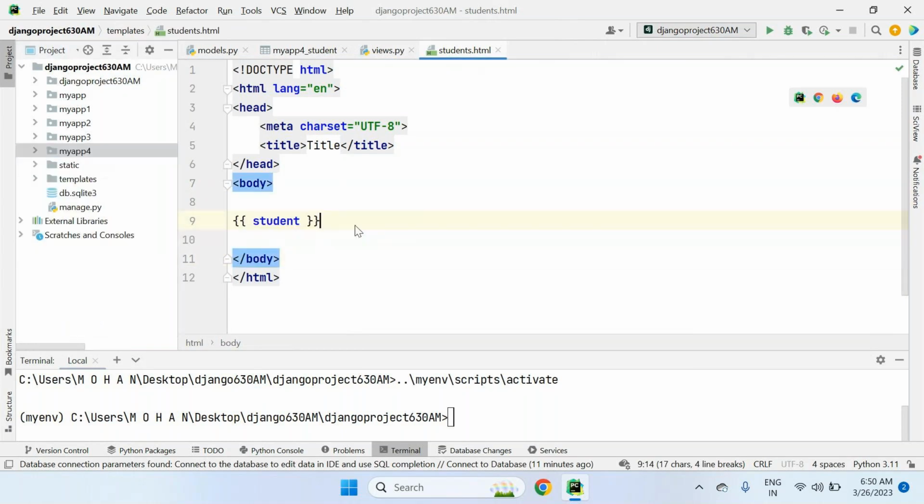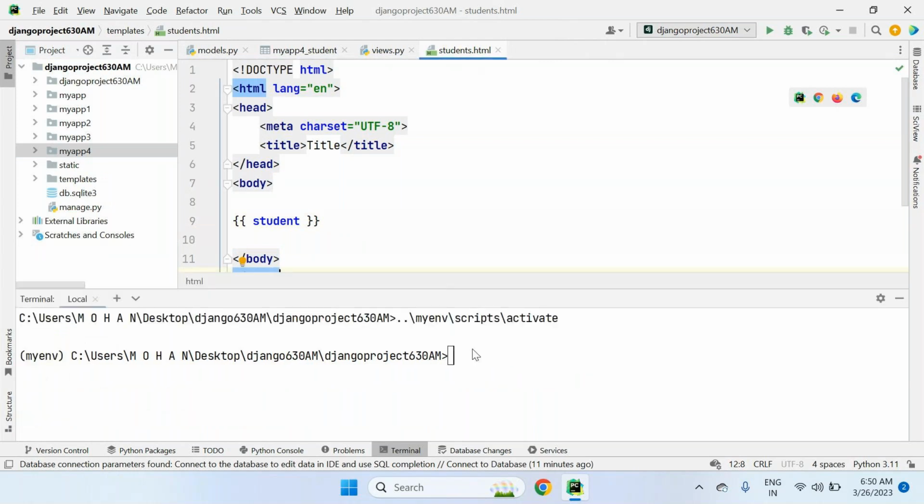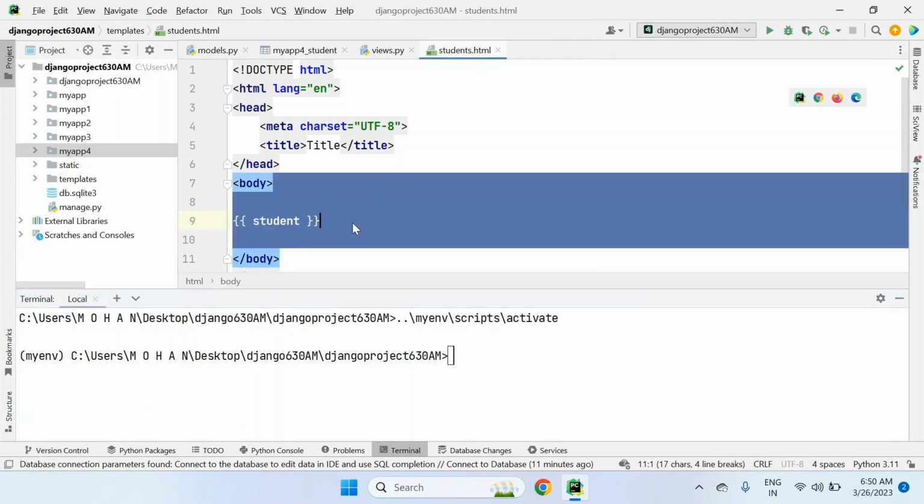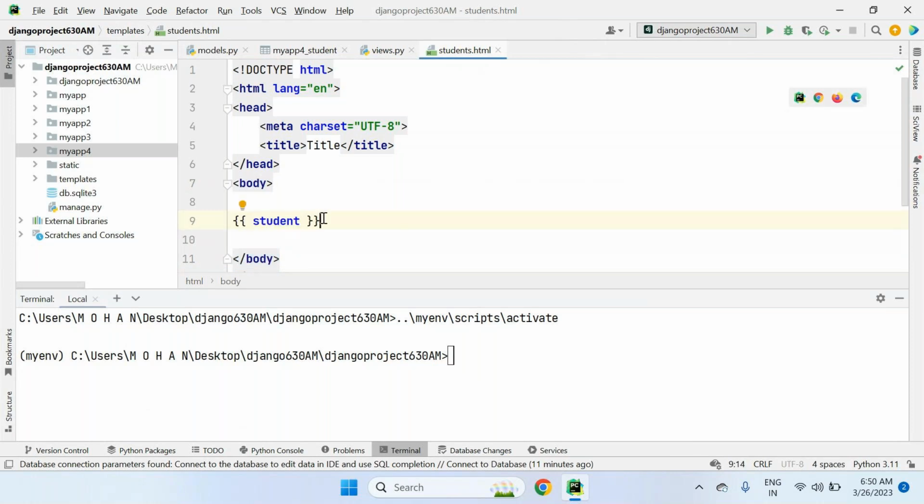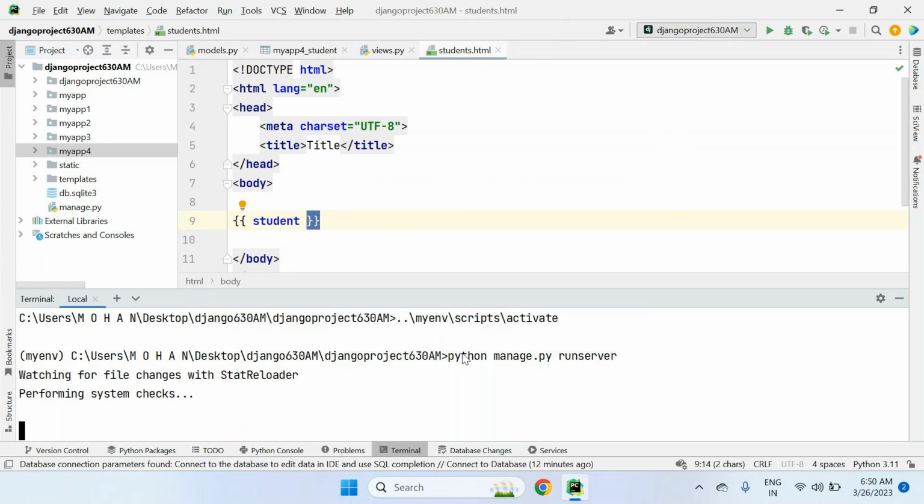So first let's start the server, sir. This is the procedure: how to read the data from a database table using view data, and how to send it to the template. In the template, DTL is there to get the data from the view, because a template cannot understand server side code which is coming from the view, sir. Fine, sir. Let's run the server. Python manage.py runserver. Now we are hitting this directly.